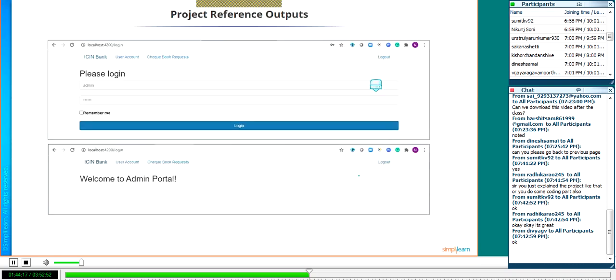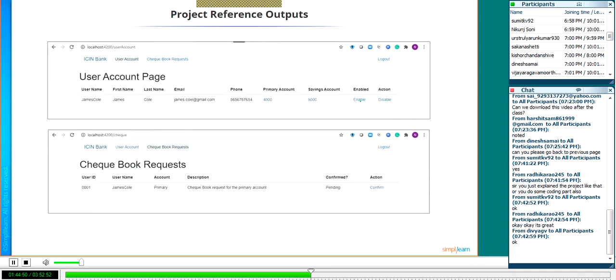All right. So now see, this is an admin login, or you can say manager login. This is the admin dashboard where the admin has to access user accounts and checkbook requests. So whenever a new user signs up, the admin is able to block or unblock the user. See, disable action is there, enable action is there.